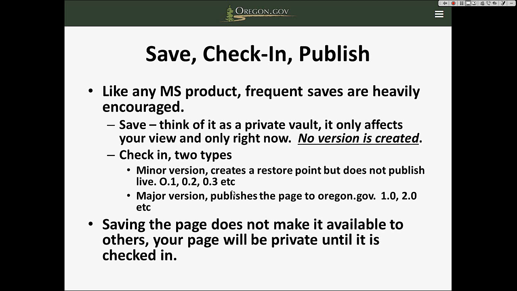And then if you have version 1.8, 1.9, 1.11, 1.12, and then boom, you say, okay, we're ready now, we're going to go to version 2 and publish. Version 2 takes over, and all those minor versions go away. And so in your page history, you'll have version 1.0, and now version 2.0 will be identified as your published work. And so make sure, long story short, don't trust save. Be sure to check in your page regularly so that you don't lose a lot of work.